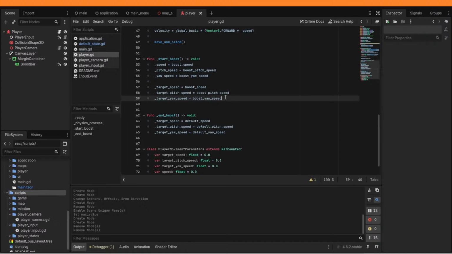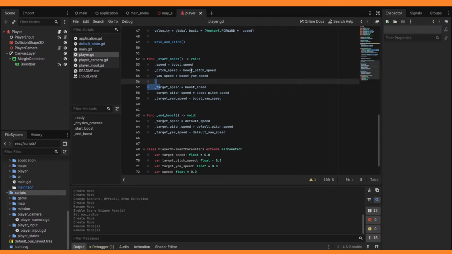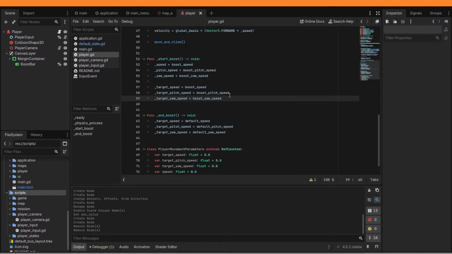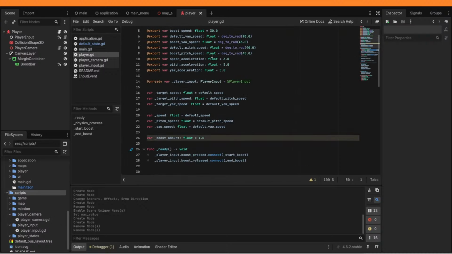So all of these movement parameters like speed, pitch speed, yaw speed, and then the target speeds, I'm going to have at least 2 states, one for default and one for boost. And the state is going to set these parameters, and then the player controller is going to read them, and then that way the state machine can control whether or not you're allowed to enter into the state, and the player movement code doesn't need to know anything about the states. It just reads this movement parameters object and does whatever it says. So I'm just trying to decouple the selection of the boost mode from the actual movement code.